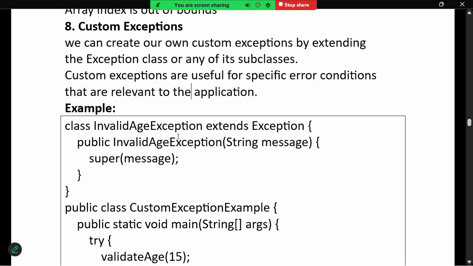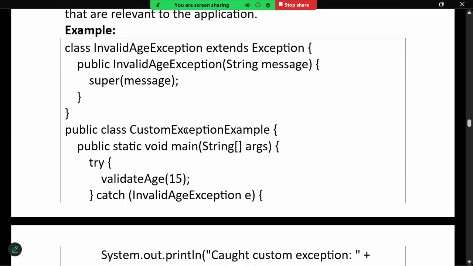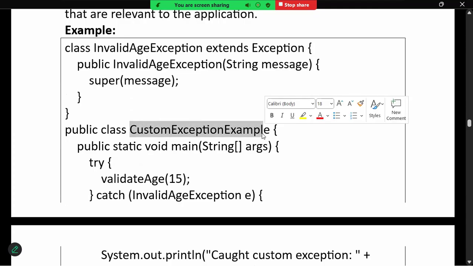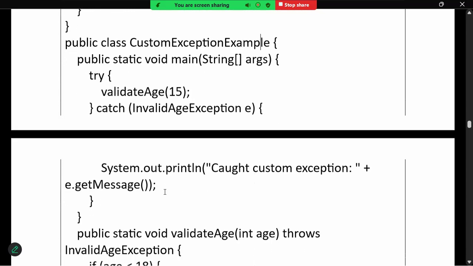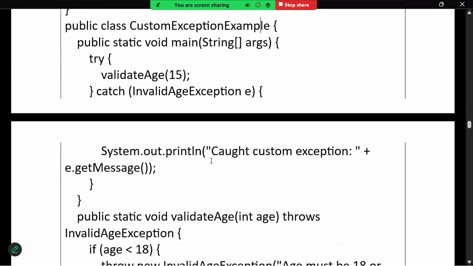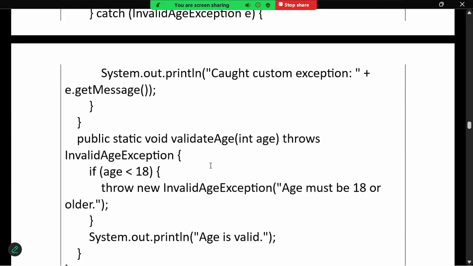So now InvalidAgeException extends Exception. Extends means inheritance. So public InvalidAgeException, String message, super(message). Here, public class CustomExceptionExample. I can say this file is CustomExceptionExample. Try validAge, so call InvalidAgeException. Now this one, System.out.println call custom exception. What is the validAge?